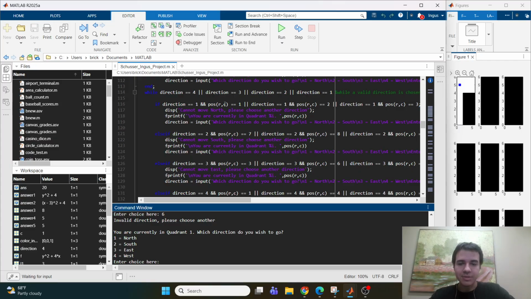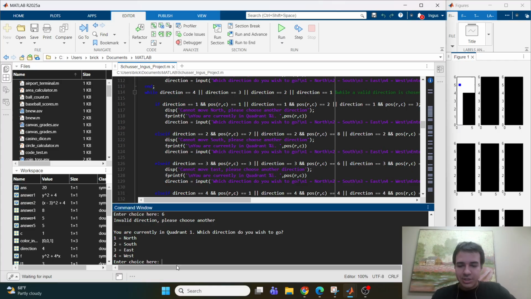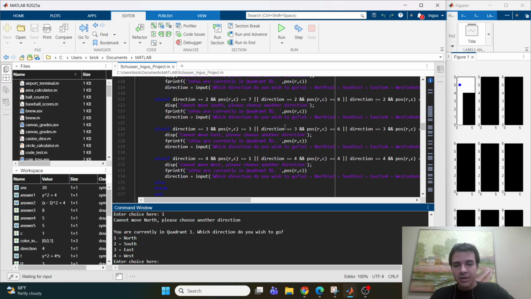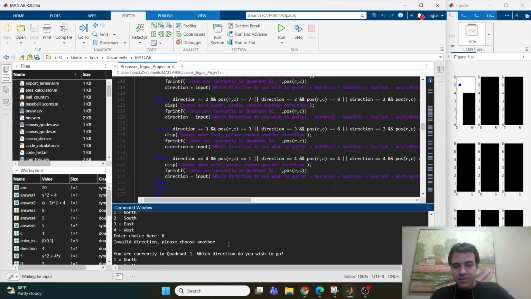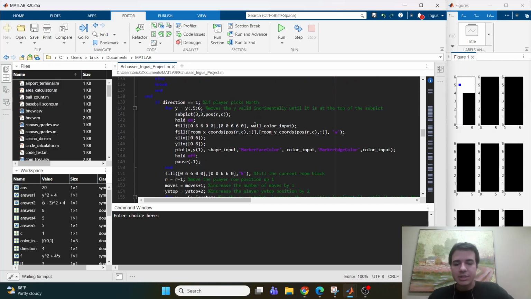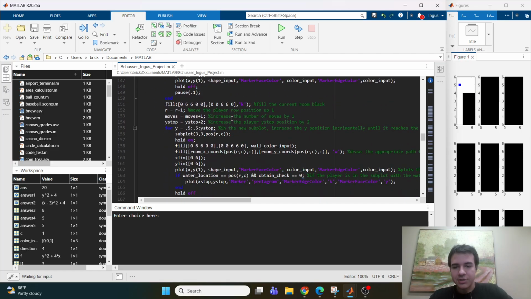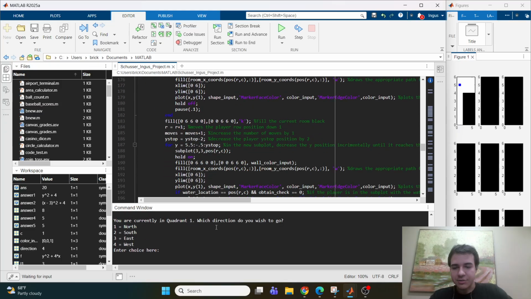So if they are in position 1, which is subplot 1, obviously they can't move north. Same with subplot 2 and subplot 3. If this criteria is met, it informs them which direction they are not able to move, and then tells them to please choose another and allows them to pick a new one. Once they have picked a direction in which they can move, the code moves towards 4 if statements, each of which corresponding to one of the directions, north, south, east, or west.